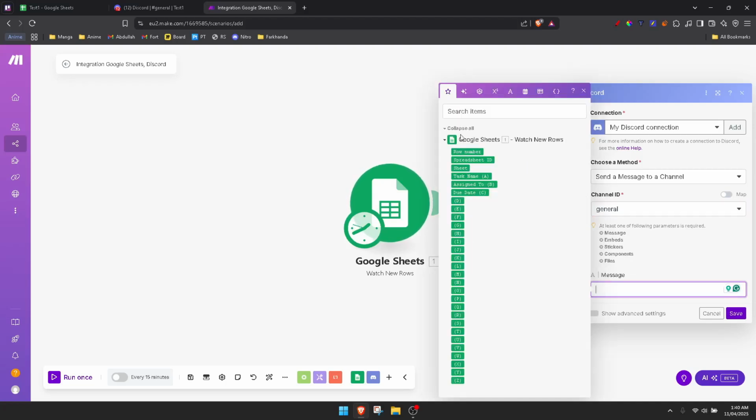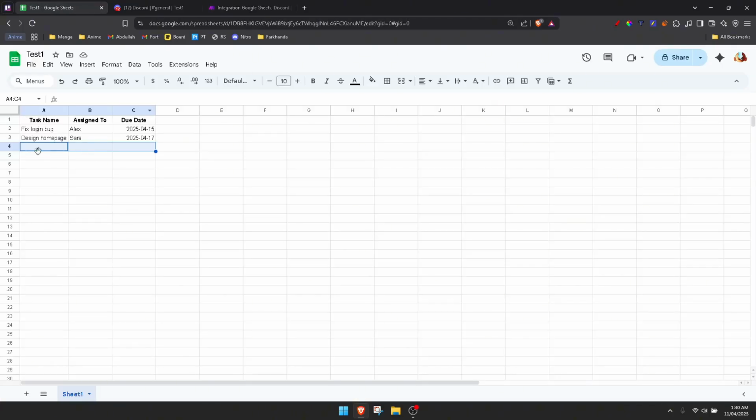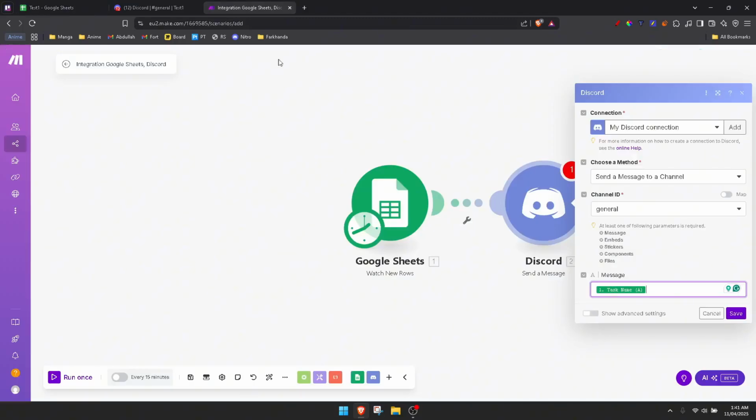So what these options are is basically it will fetch this information from your Google Sheet from the new row. So the task name. If I click on task name, it'll fetch the new task name that's been added by your boss, right? It'll fetch that information and automatically write it down here, okay? This is the automated thing that make.com does.